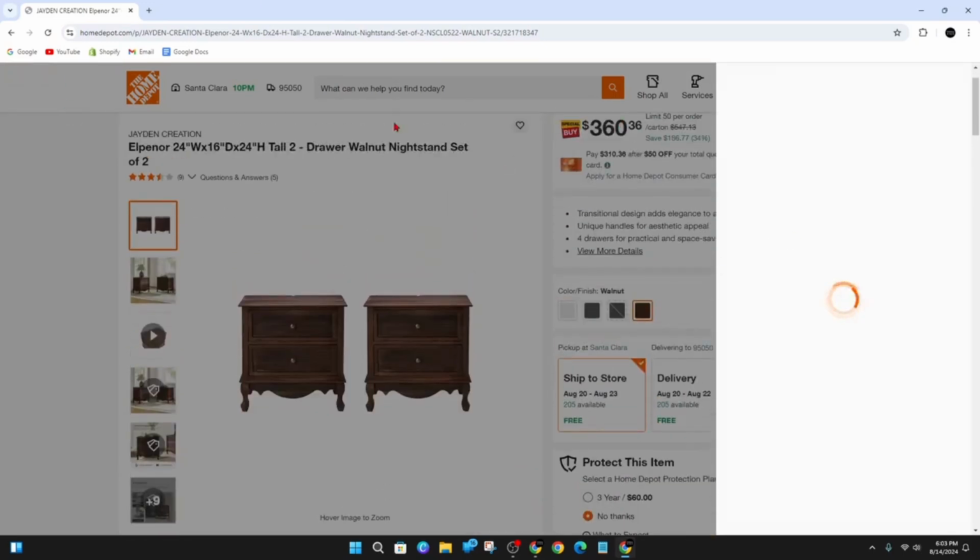If anyone else finds homedepot.com laggy, just put your thoughts down in the comments. I'm interested to know. So whenever I come here, it's very laggy for myself.